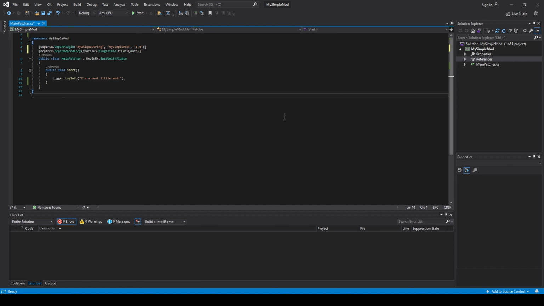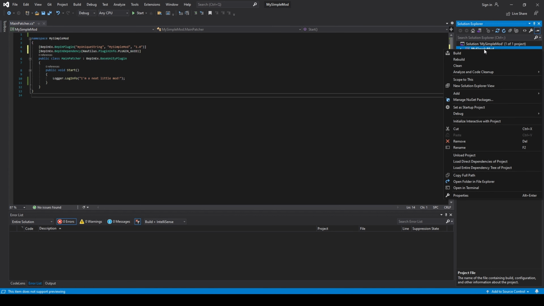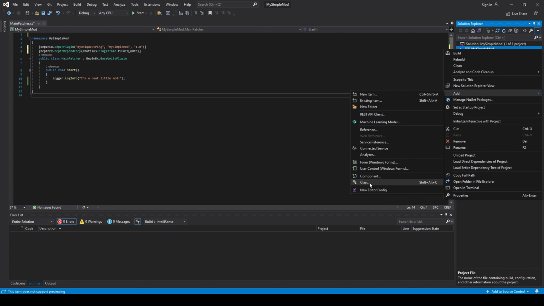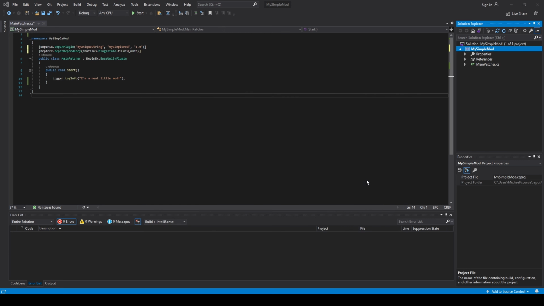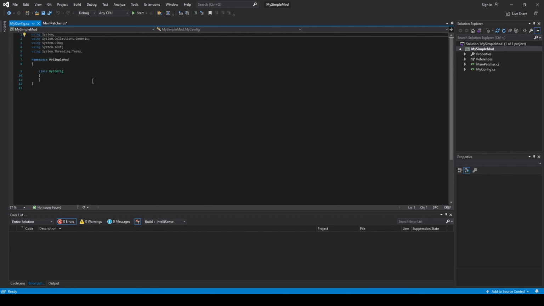Let's set up a config that has these options: a checkbox toggle, a numeric slider, and a custom keybind. I'll start by creating a new file. I'll right-click on my project name in the Solution Explorer and I'll click Add Class. For convenience, I'll add the following using statements: Nautilus.Options.Attributes, Nautilus.Json, and UnityEngine.